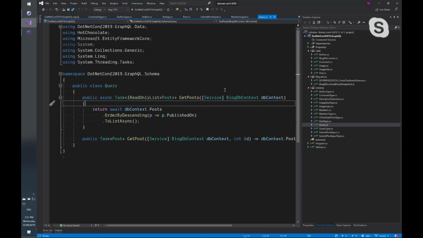The reason I'm injecting this at the method level rather than the constructor level is because DB context is a sort of scoped dependency. I want a new one per request. So that's why I don't want to do constructor level injection at this point. If I had some sort of singleton dependencies, then I might declare them in constructors. But in this case, I want them to be scoped dependencies, so I'm going to inject them at the method level.